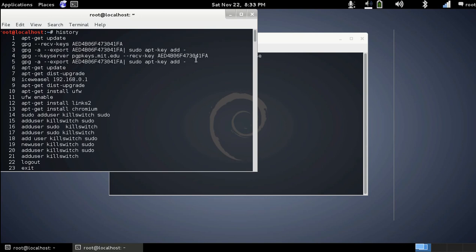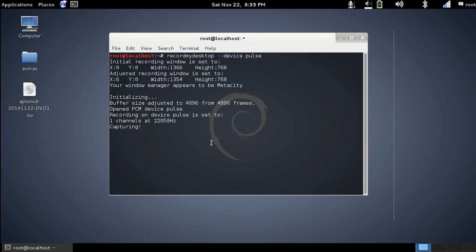But anyway, you add in the GPG keys, and bam, then you hit update, and then you can do upgrade, dist-upgrade, and so on. And that's pretty much that. And that's how to fix apt.